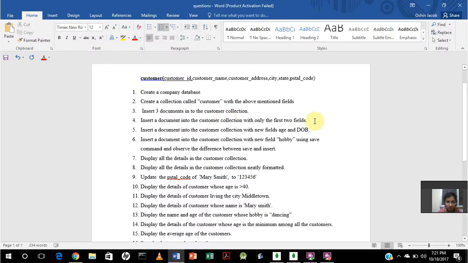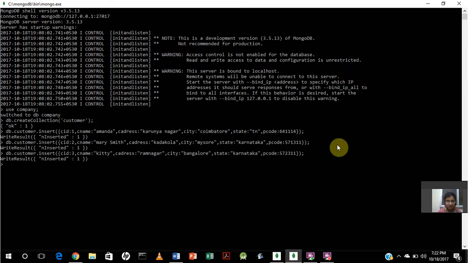Now coming to the 4th question, it says to insert a document into the customer collection with only 2 fields. So only the first 2 fields you have to insert. So that will be ID and name. So we delete everything else. And I'll give some other name. Okay, and this would be 4.